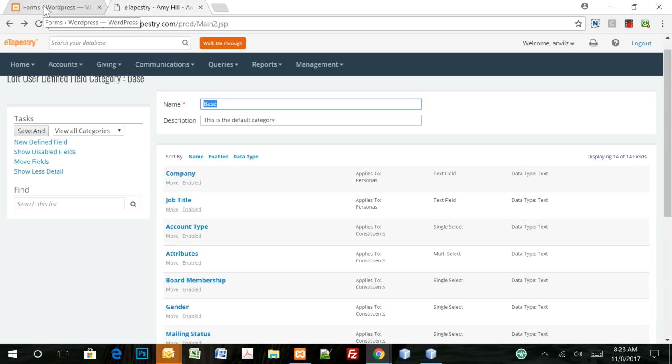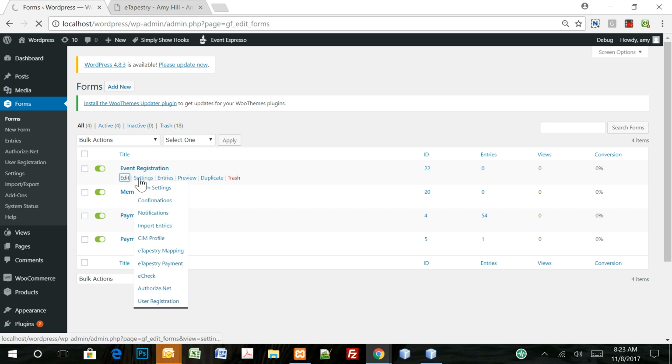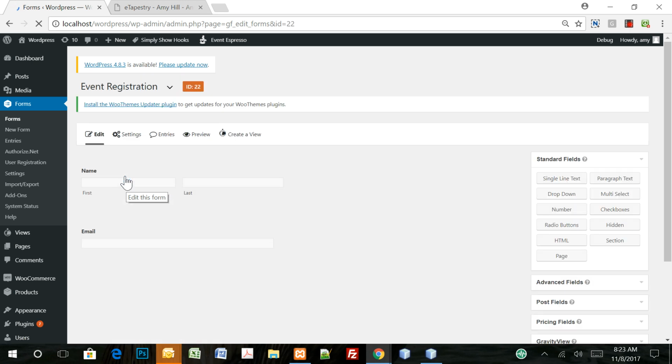Okay, so now I'm going to go to our form. So what we have is an event registration form. And I've already just set up the basics of that. So you create your new form. And I've simply added a name and an email field for data collection.